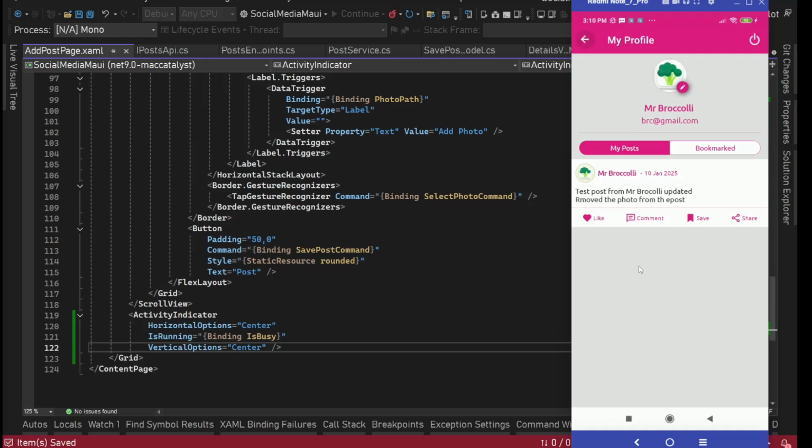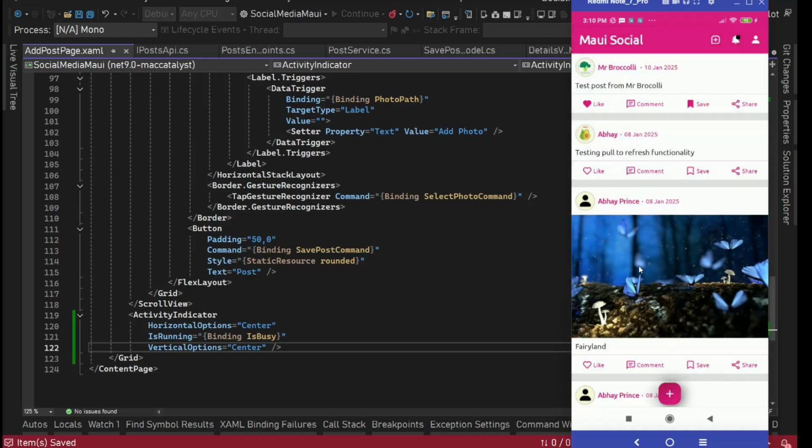Now, after this, when we are done with almost everything, we have two things left. One is real time updates. So we are going to use SignalR for that. And the second thing is making it iOS compatible. Right now, we have tested everything on Android only. We have not gone to the iOS yet.